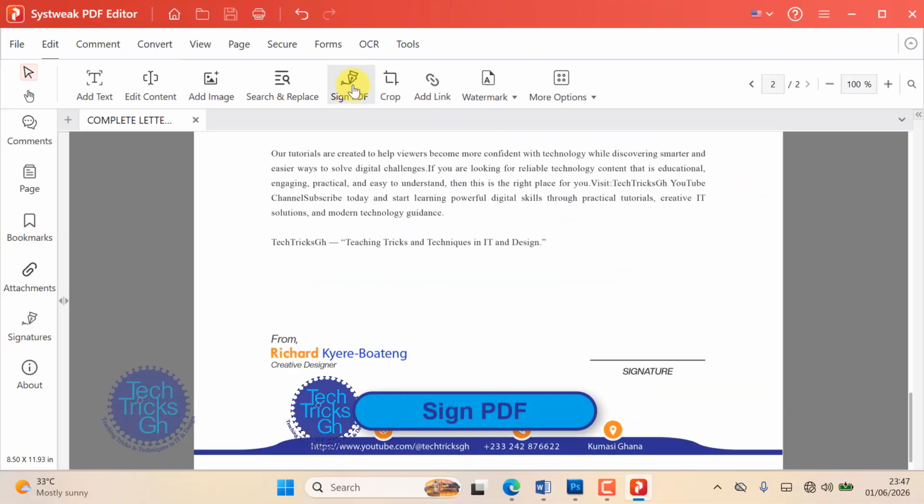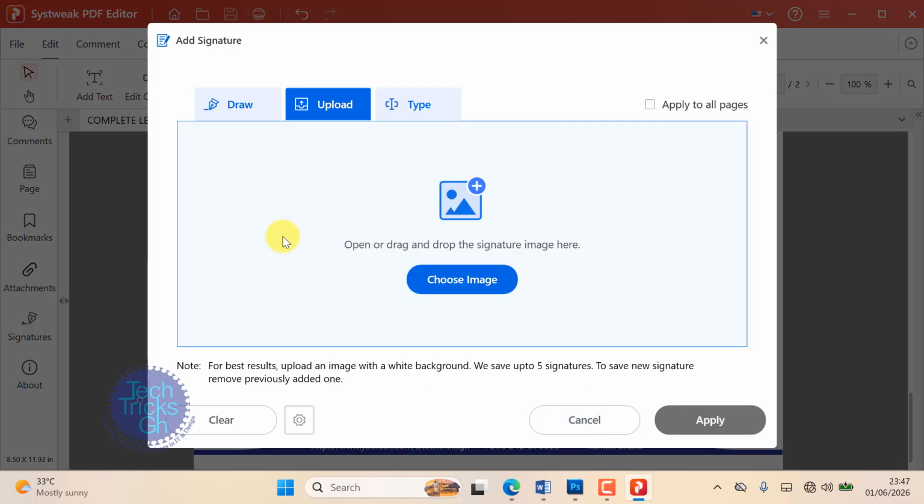The Sign PDF feature allows you to add signatures to a PDF document in 3 different ways. Click the Sign PDF tab and select Create Signature. When the Add Signature window appears, you will be presented with 3 options. 1. Draw a signature using your mouse. 2. Upload a scanned signature. 3. Type your initials as a signature. TechTricksGh will walk you through all 3 methods.